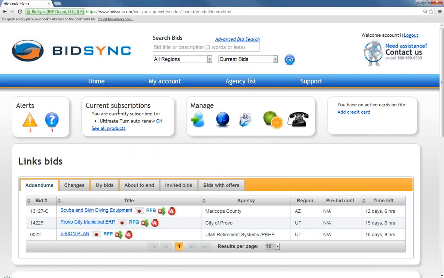We'll then have a subscription area. This will let you know if you have any subscriptions on the account. You'll then have a manage area. The first one allows you to manage users. The second one is manage regions. Then you'll have manage notifications. Then you can manage classifications. And then the last one is support, to contact a BidSync customer rep.